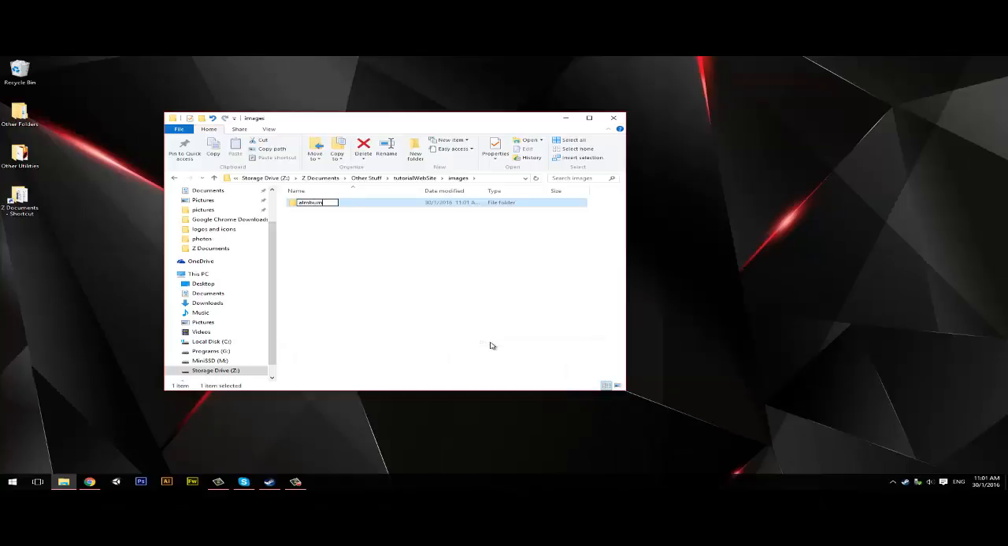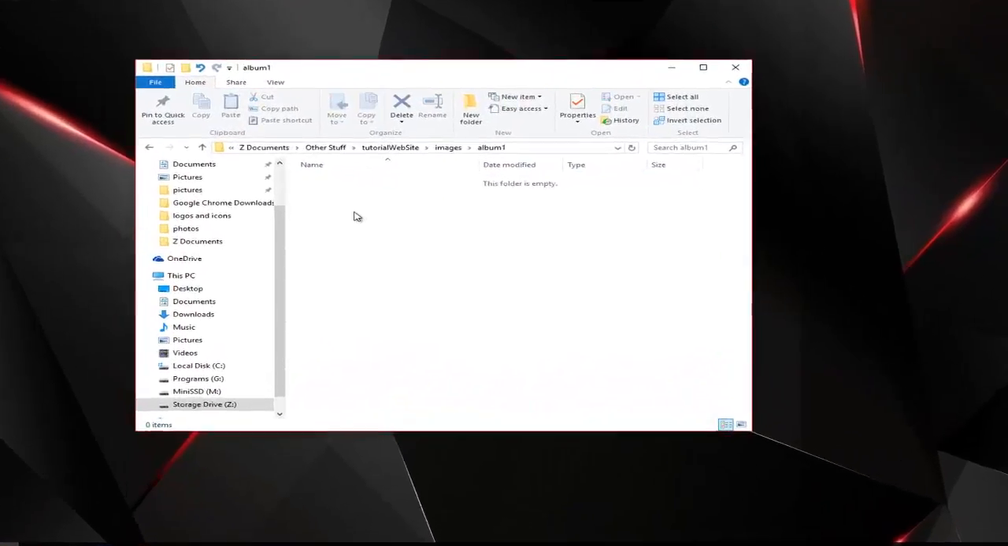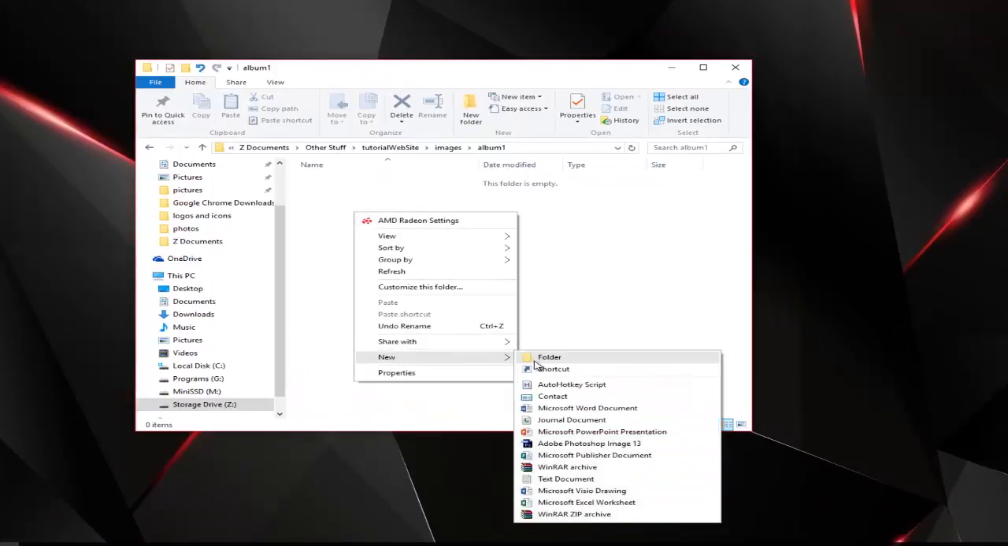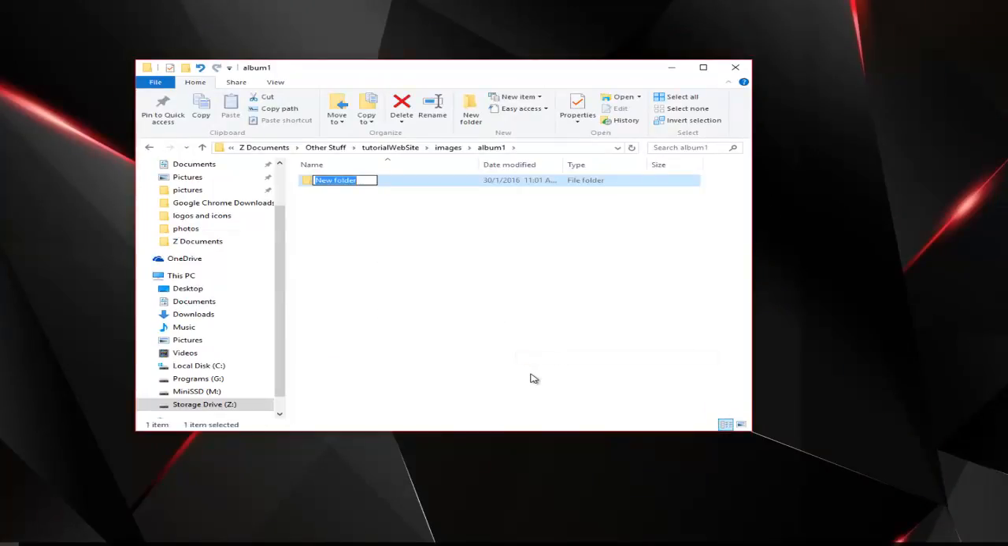album, yeah, an album of images. Actually, we'll call this album 1. And what are we going to have in album 1? We're going to have images. No, we're going to have photos of, I don't know, gameplay.